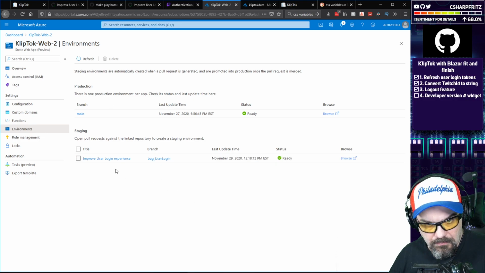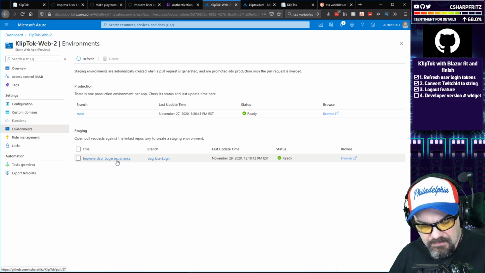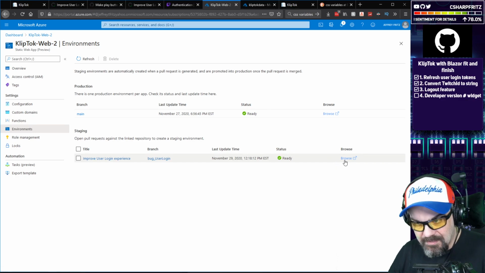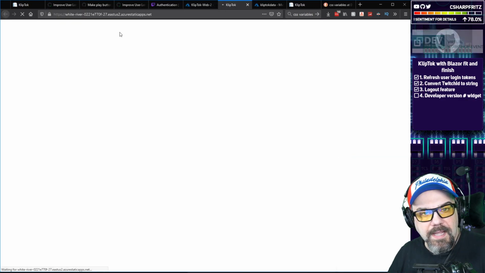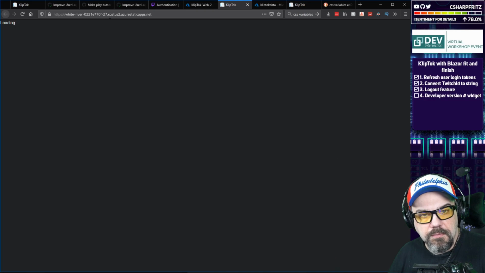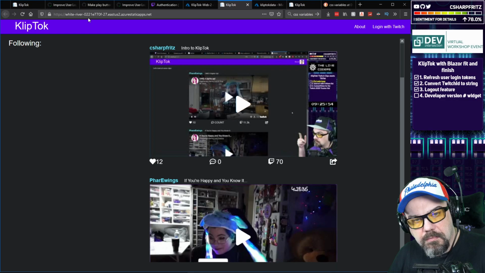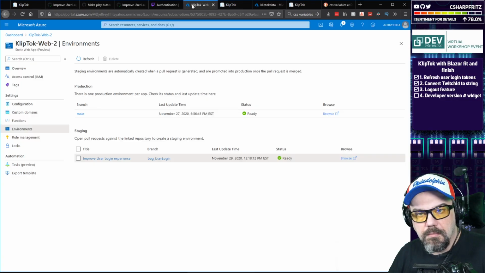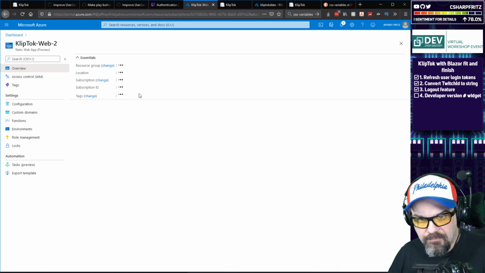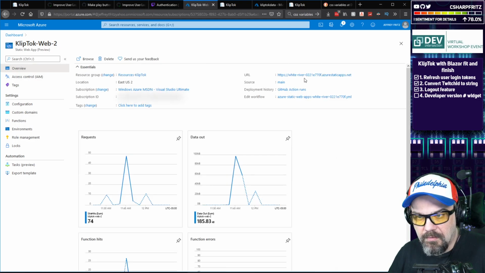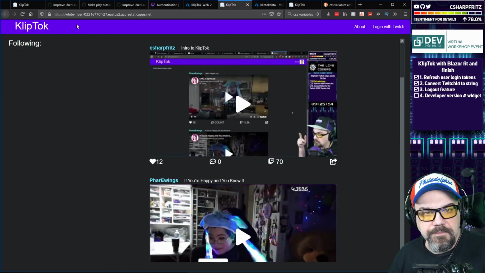So now, there it is. Improve user login experience, branch user login. If I mouse over it, it shows me the pull request. It shows me the branch, and I can browse to it. It looks like that's the same original name. If I go over here, the original name is White River 0221 E770 Fox, but it's got a -27 after it.